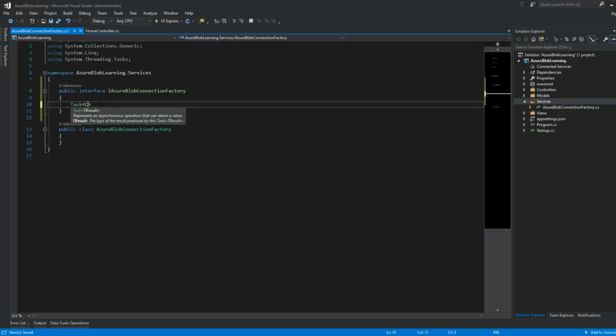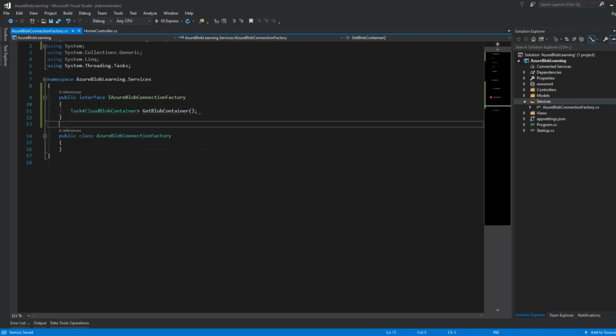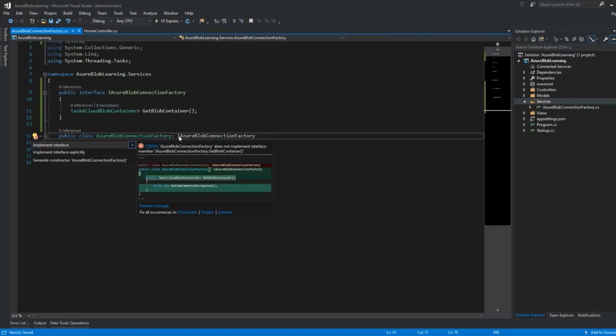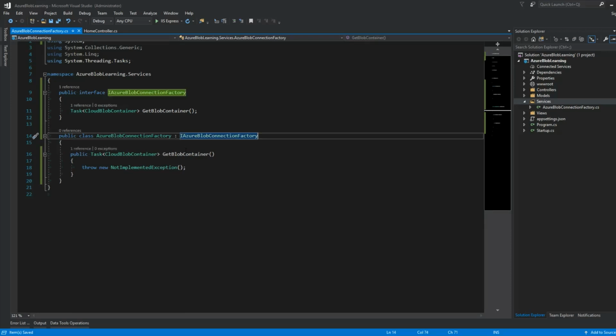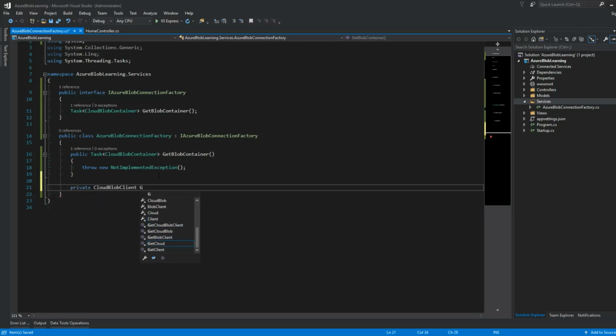Task cloud blob container. Resolve the namespace and say GetBlobContainer. Okay, and let's take this, pass it in here. All right, perfect. We have a GetBlobContainer, but like I said, what we need to do to get a container is we need a client. So private CloudBlobClient, and we say GetClient.